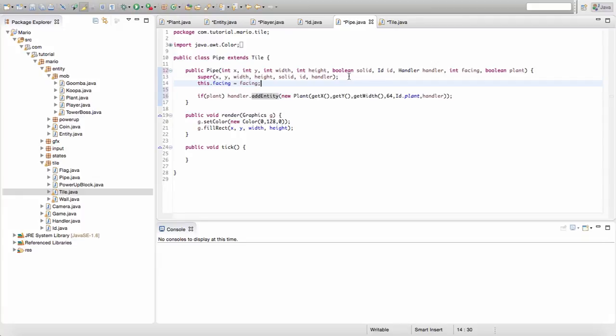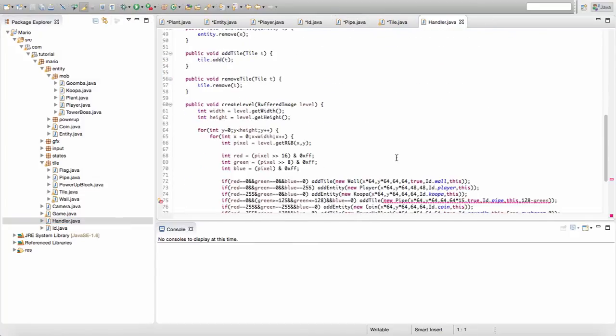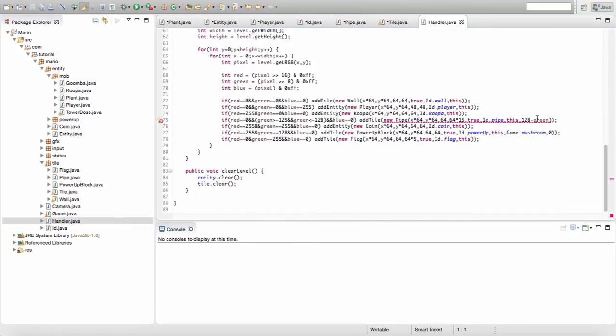So now we shouldn't get an error there, but if we go into our handler class, we will get an error because we haven't specified a parameter for a pipe. As you can see, we get an error because we need to add a boolean, our plant boolean. And of course, because we're implementing piranha plants in this episode, we want to actually spawn a piranha plant, so we'll set plant equal to true.